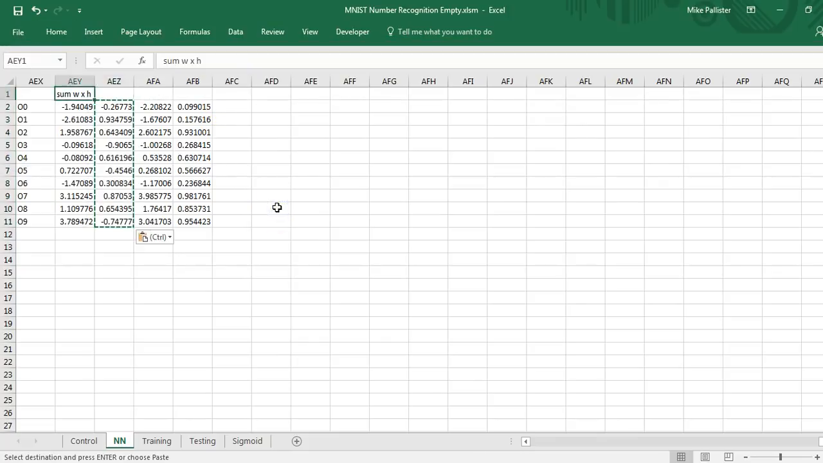There we go. So again, I'm going to copy the titles again. So this is the bias. This is the net, and this is the output. So that's simply the sum of the weights times the hidden neurons. There's a bias. I add in the bias and I apply the sigmoid function.